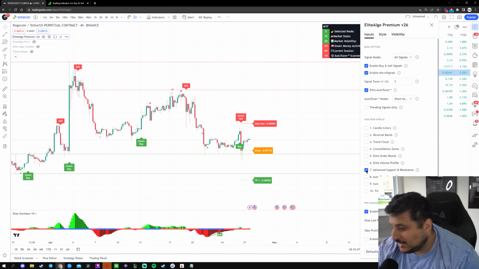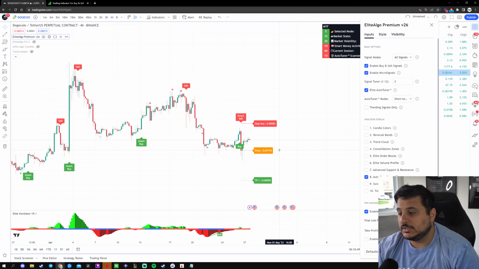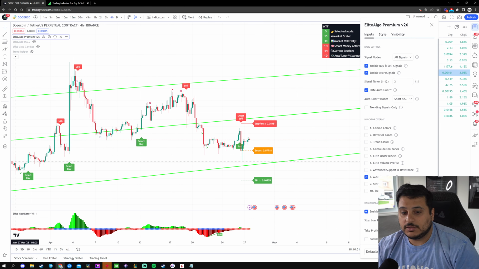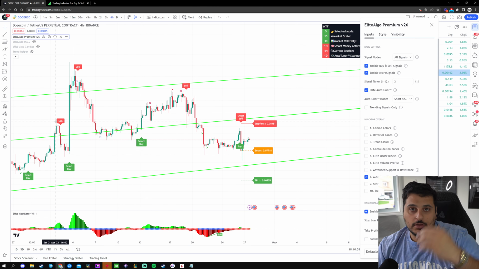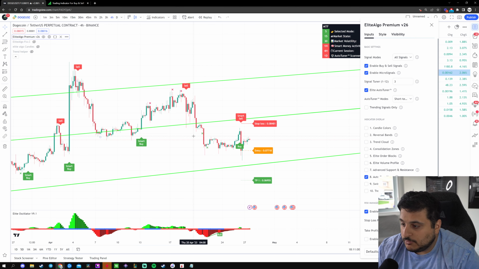Next up, guys, kind of same concept, auto trend lines. What this will do is add trend lines to your chart. So we can see right now we are in a bullish sentiment because the trend line is going upwards. So it kind of just gives you a channel that you can see where the price could be.